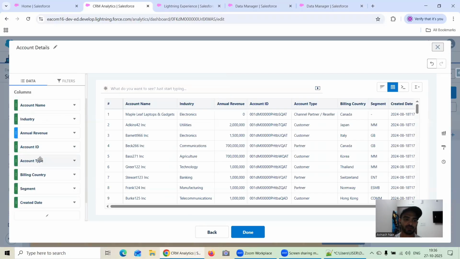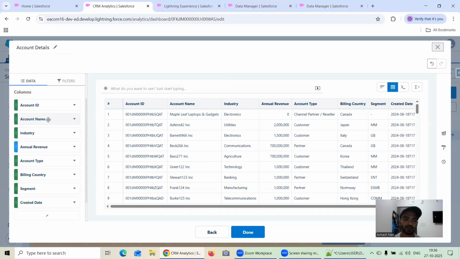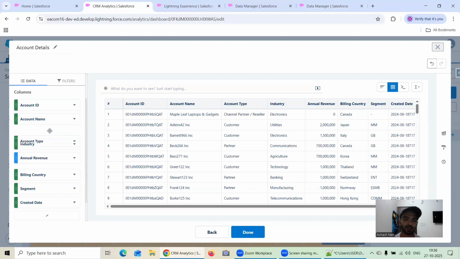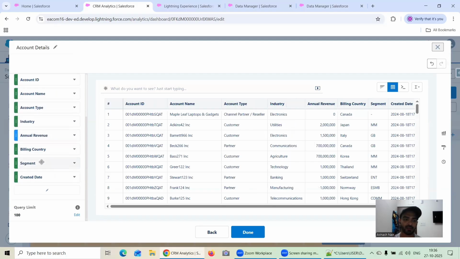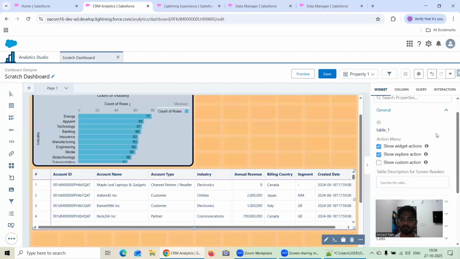And I can just arrange this very quickly. So I will put the account ID at the top. The account name is there, industry, annual revenue. Maybe the account type I can put over here as well. The billing country, segment, and the created. Yeah, that is fine. And I've written the account details over here. So you click on done. So this is a simple values table which I have built.